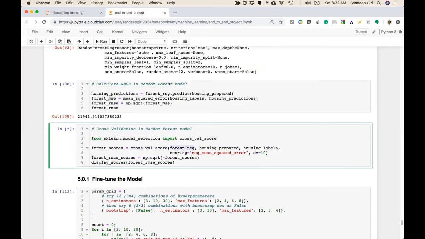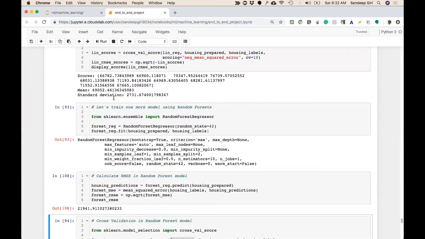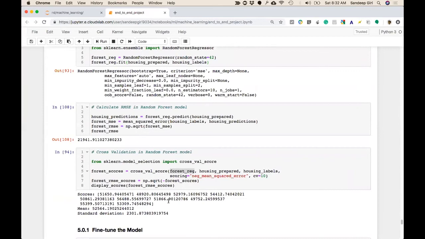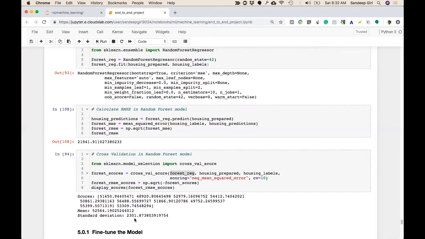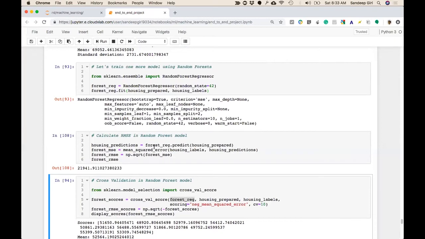So here it's going to break the data into so many parts, and it's going to train our model on that. It's taking some time because the random forest regressor takes a bit of time. So here the mean error is how much? 52,000, right? Earlier it was 69,000, right? So which one would you pick between the random forest and the other one? And also the standard deviation in the error is lower than the decision tree.